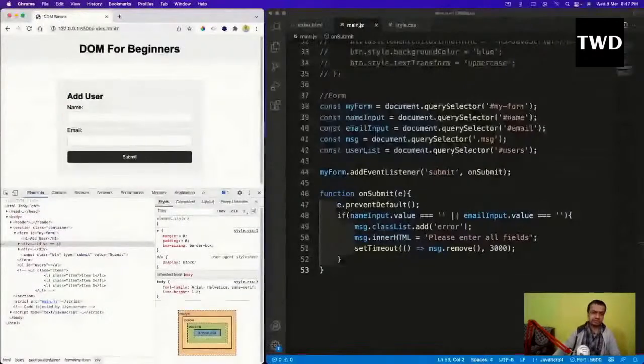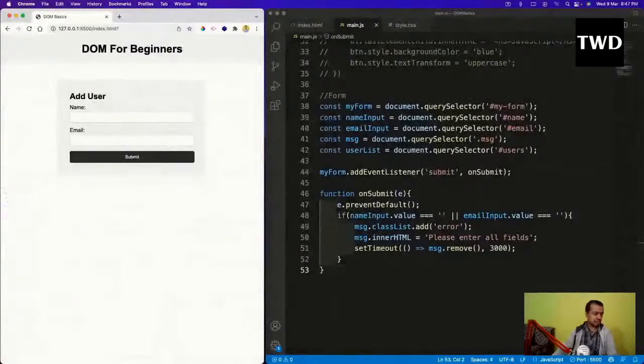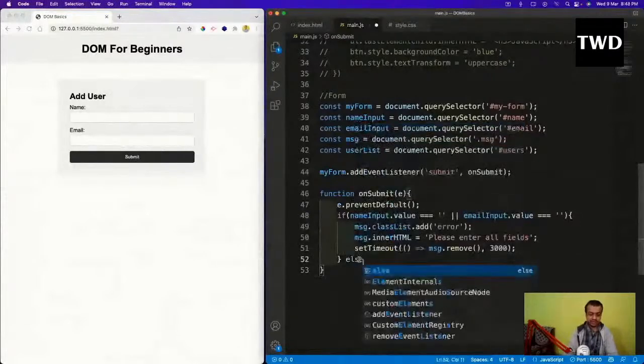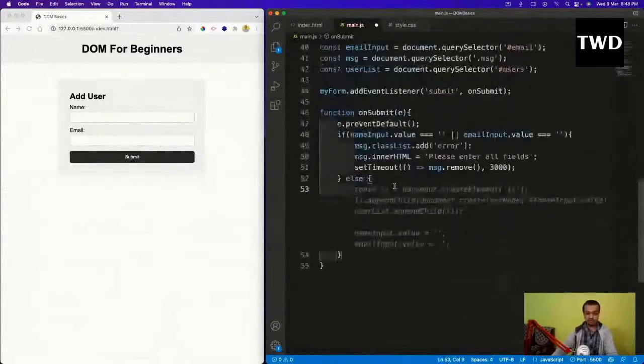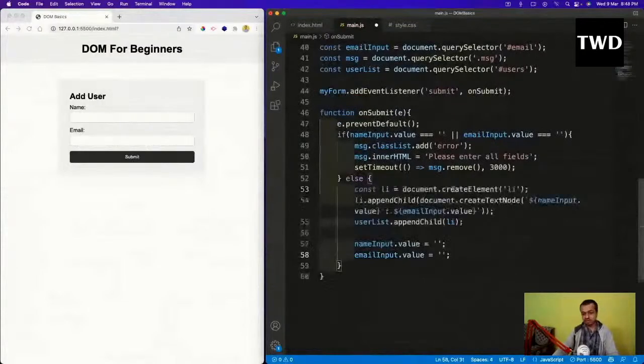So this is a very good user experience. Now suppose the user enters all these things, now what? Now we are just going to show it. How are we going to show it? Let us do that. That will be in the else part, and we'll have const li.